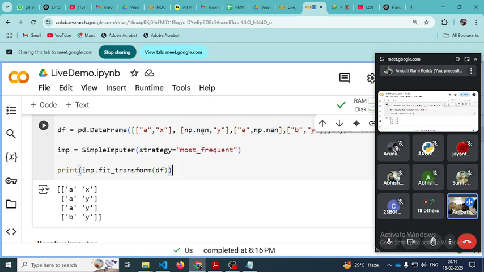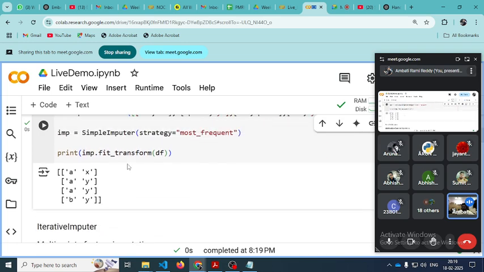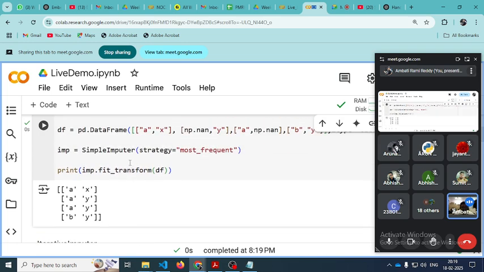Similarly here also X, Y, and then Y. You are trying to replace the NAN value here. So here X occurred one time, Y is two times. The most frequent one is Y. You are trying to replace that with Y. So this is the advantage of using the simple imputer function.